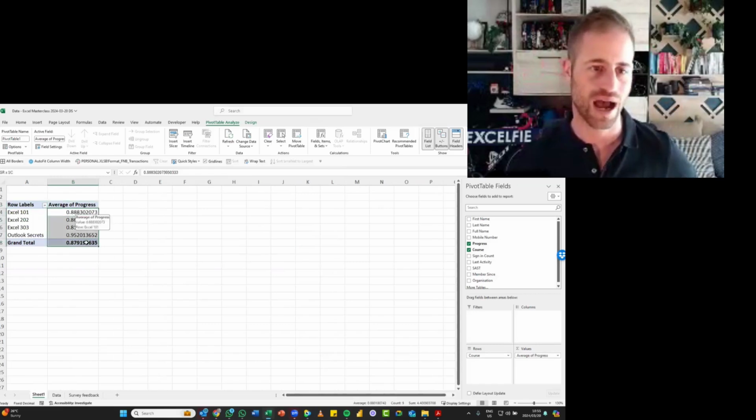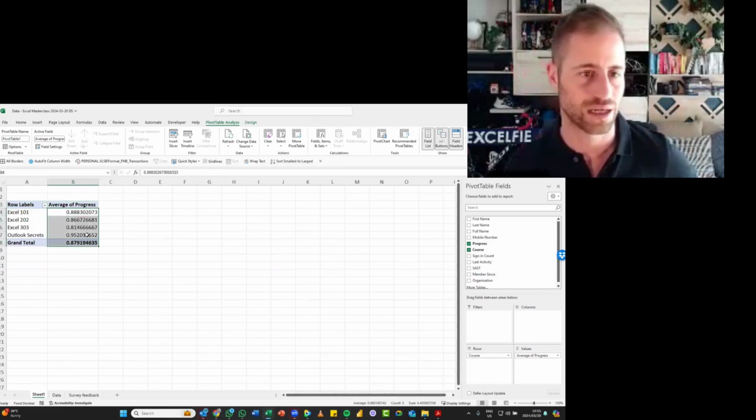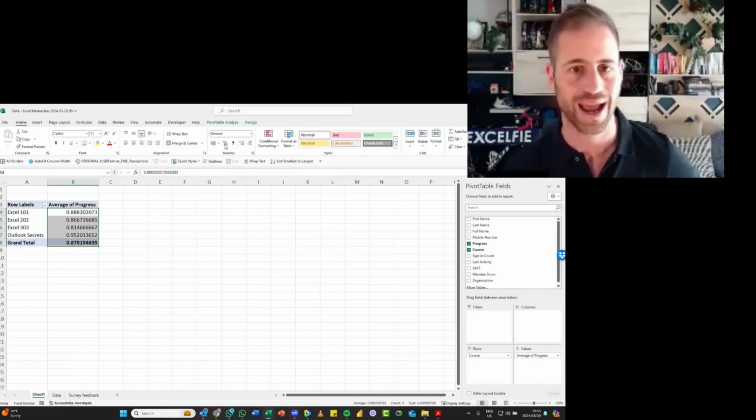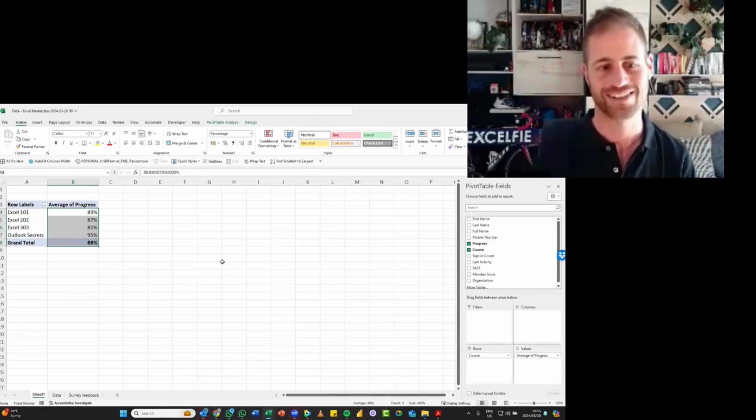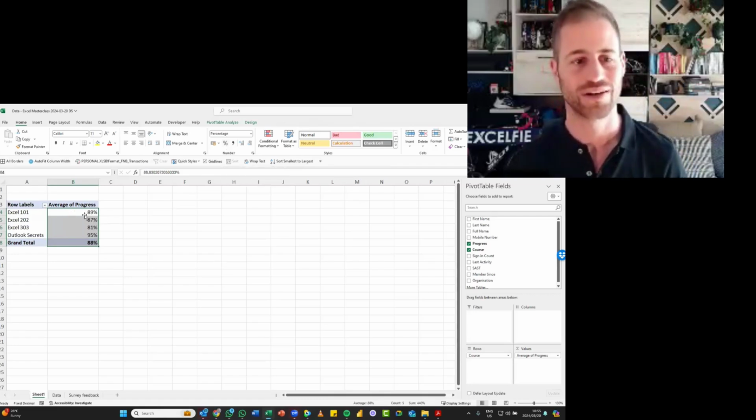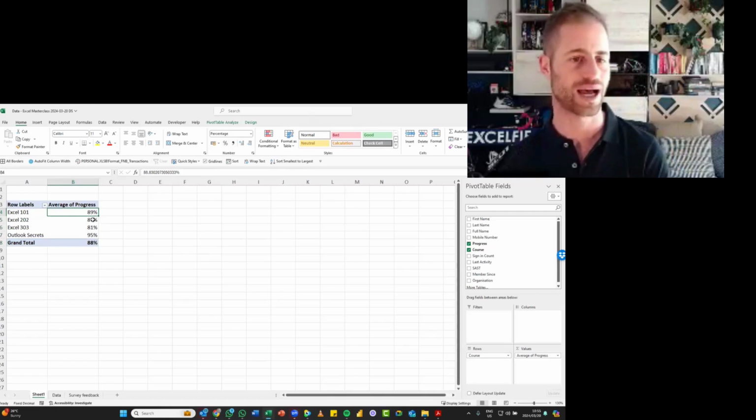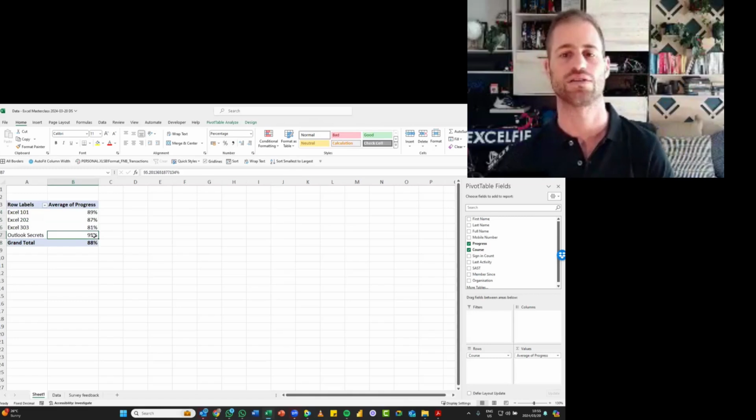And there we go. I now want to format these cells. So I'm going to select them either with my mouse or my keyboard. And now you know that you can use Control Shift and percentage. So let's do exactly that. And there we go. We now can see very clearly 89%, 87%, 81. There's a bit of a drop off there. And then Outlook Secrets is very high.